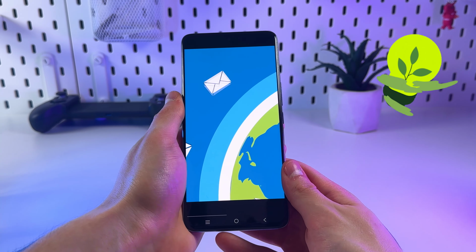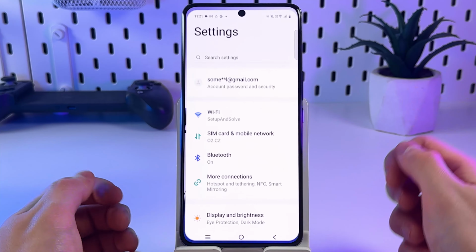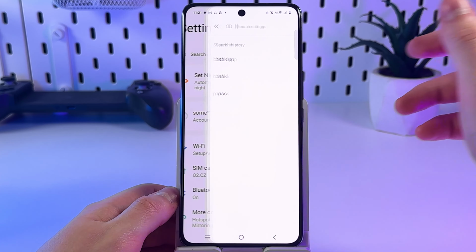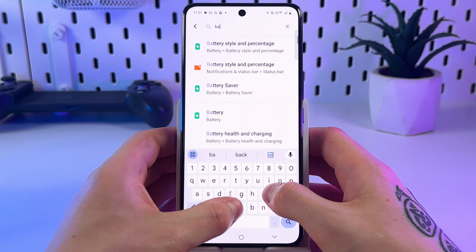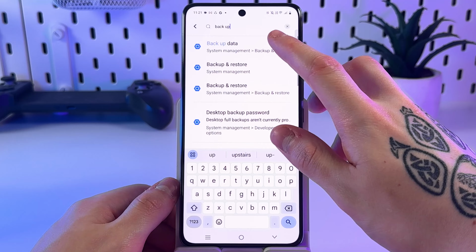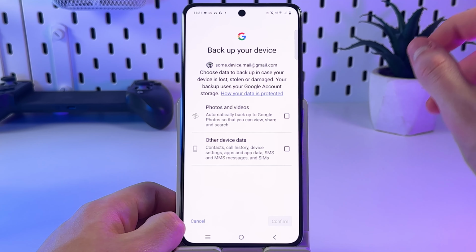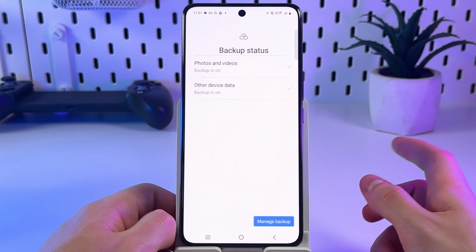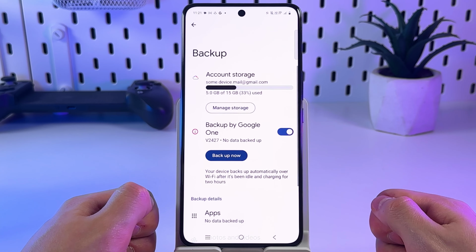So let's get started. So guys, firstly open settings on your device and use the search tab to access the backup settings quicker. Simply in the search tab type backup and click on the first thing that you see. Tap again backup data, enable these two features, tap confirm and click manage backup, and this is pretty much it.